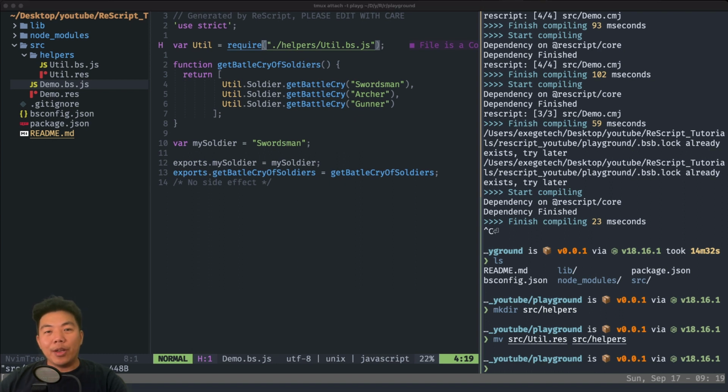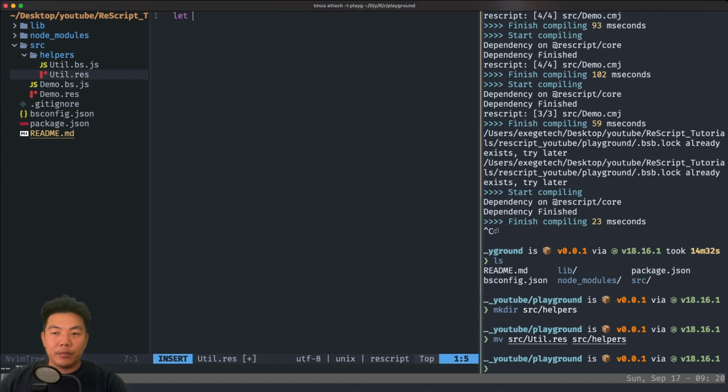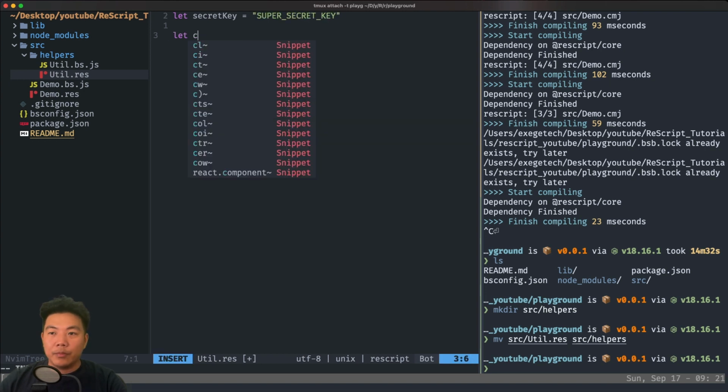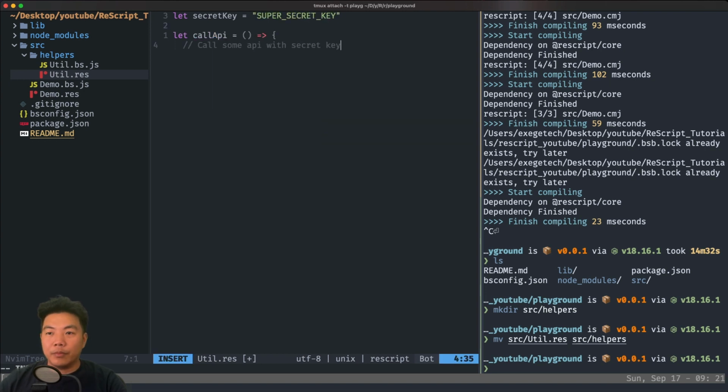Alright, let's talk about another type of file, which is .resi file, which probably stands for Rescript interface. I'm not really sure, but that's how I remember it. Right now, if you write any code in a Rescript file, all the code will be available publicly. Your let bindings, your variants, your types, your variables, all of them will be available publicly. For example, let's say I have this file. So we can access the secret key from demo.res.